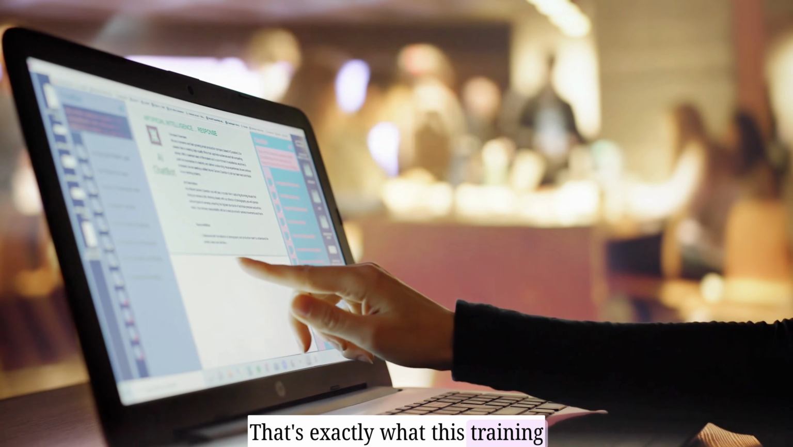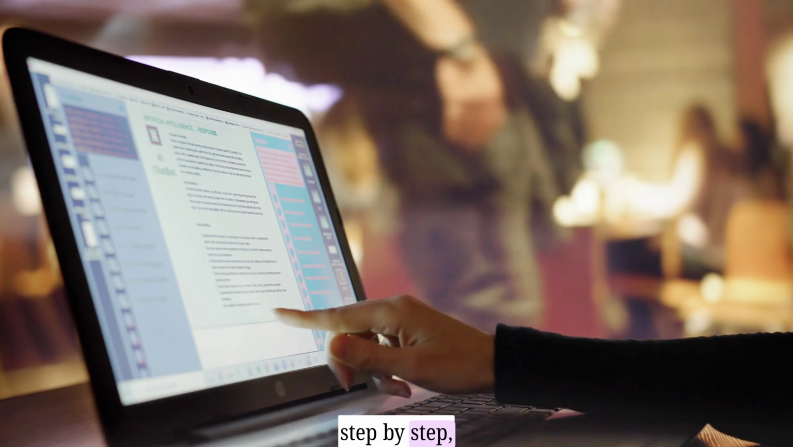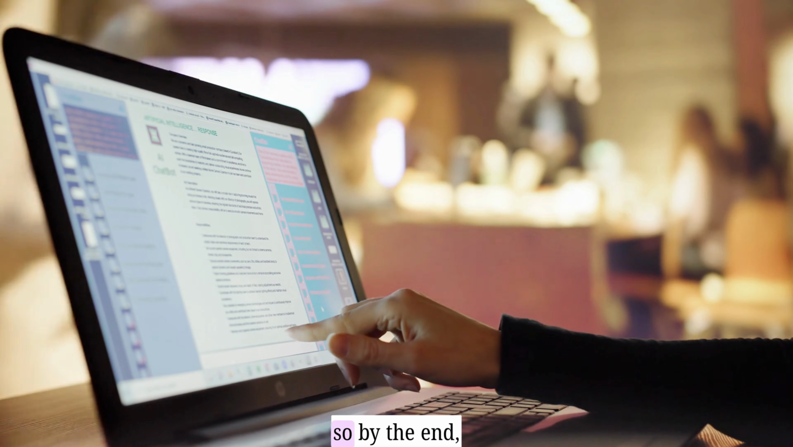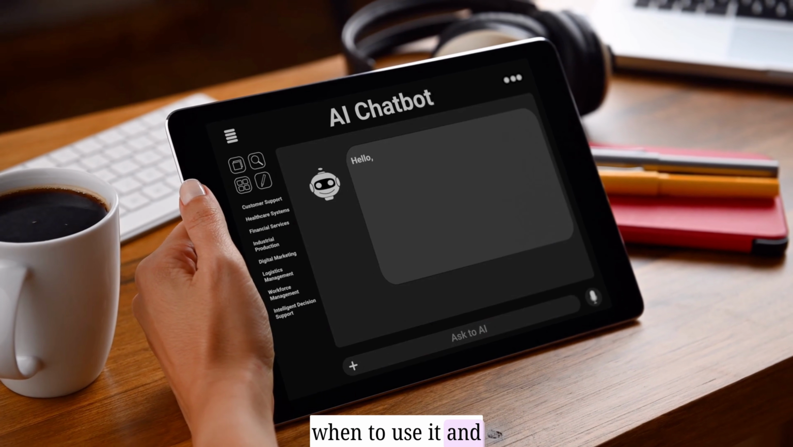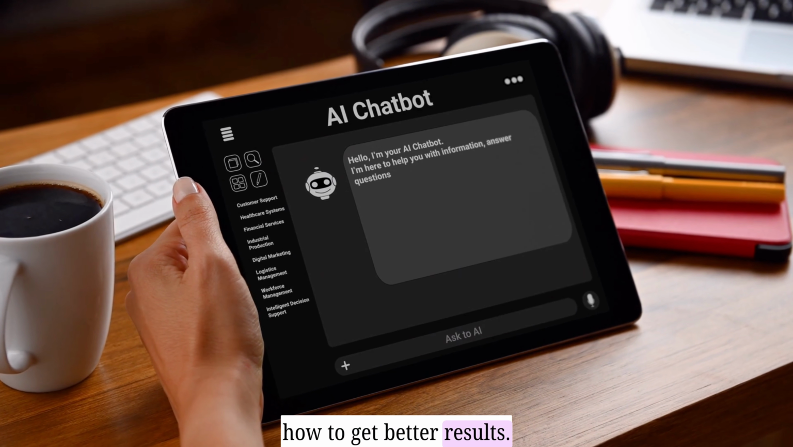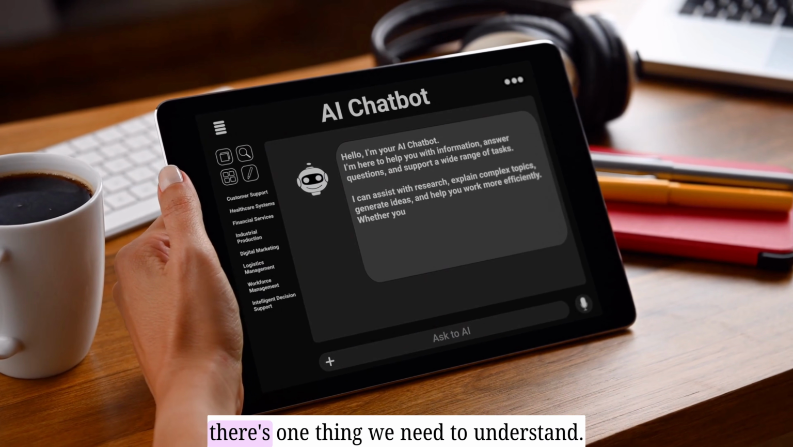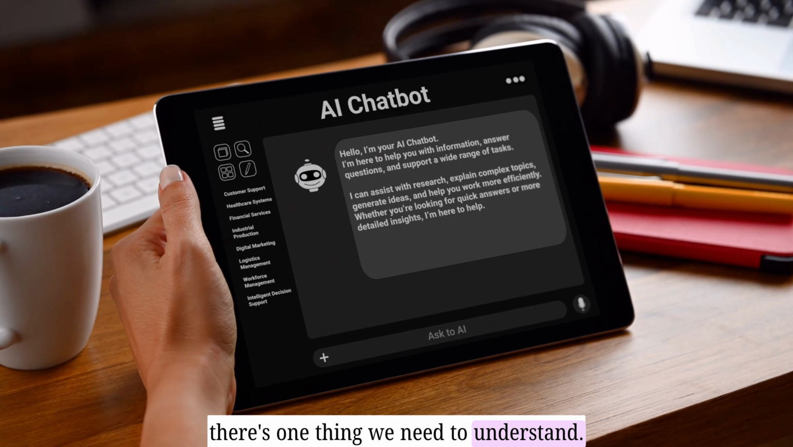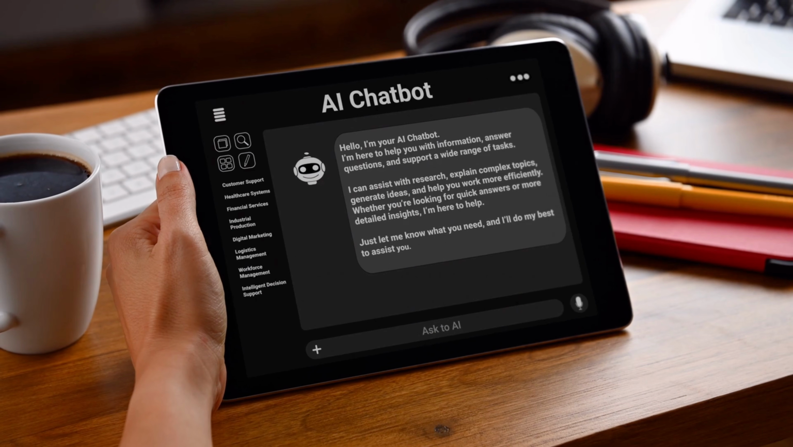That's exactly what this training is going to simplify. I'll take you through ChatGPT step by step with easy examples, so by the end, you'll know exactly what to use, when to use it, and how to get better results. But first, before we explore all those features, there's one thing we need to understand. Which ChatGPT plan should you choose? So let's start with the pricing.